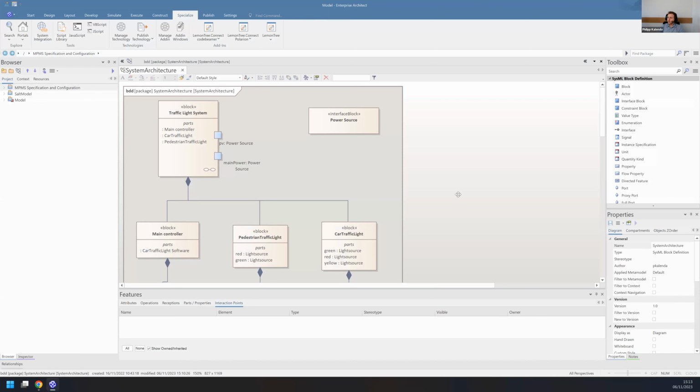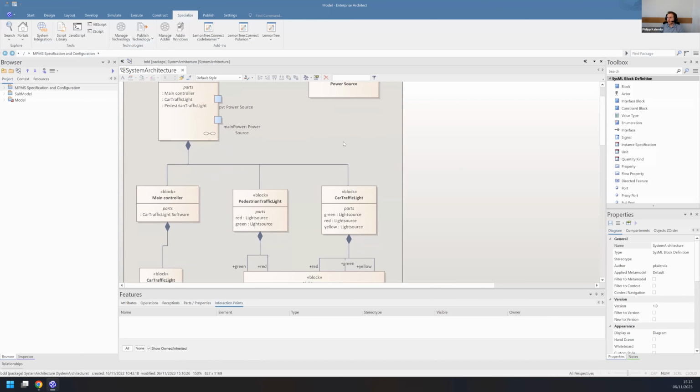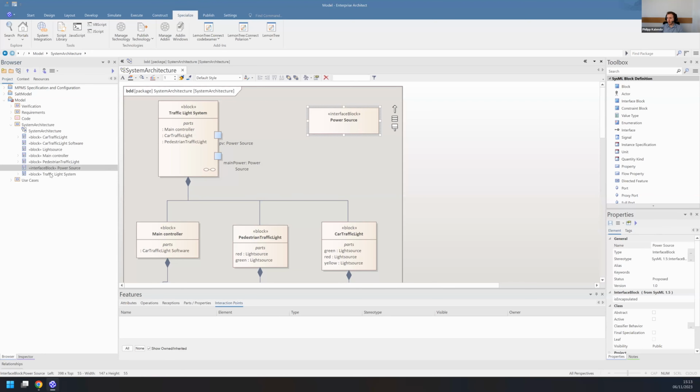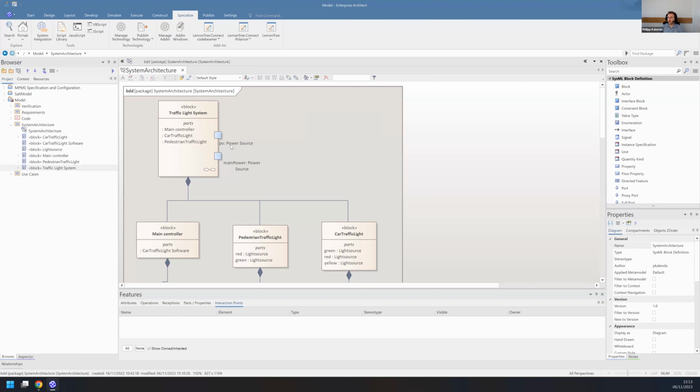What is also improved in the LemonTree add-in is the capability of discarding changes. So let's say I do some change which I probably will regret, meaning I will delete the power source block here, which of course will also break the ports here because they refer to the interface block. So currently I have not committed anything yet, so I just want to see the changes.